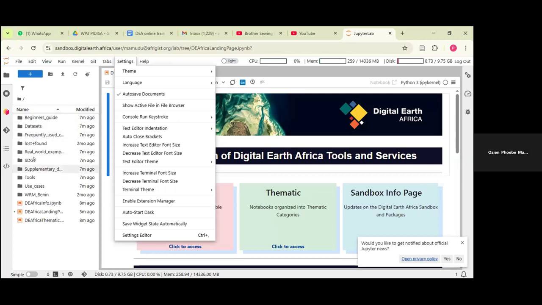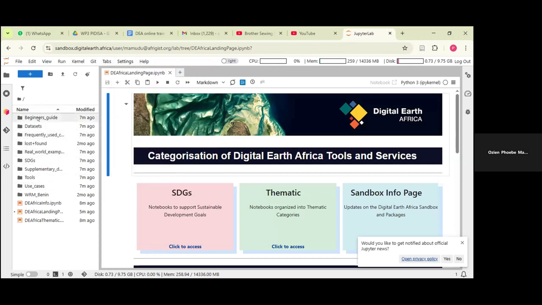Now you also have a list of existing notebooks that are there. Like I mentioned, you have the beginner's guide, you have data sets, you have use cases. And in my case, I have done some work with water resource management, and this folder will contain those notebooks that were used during that exercise.